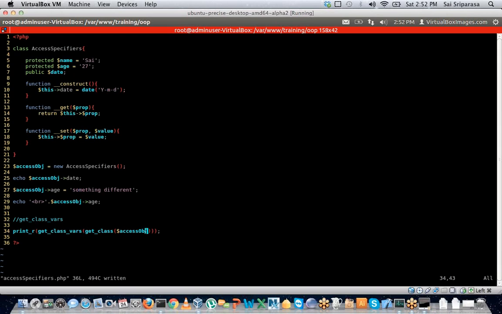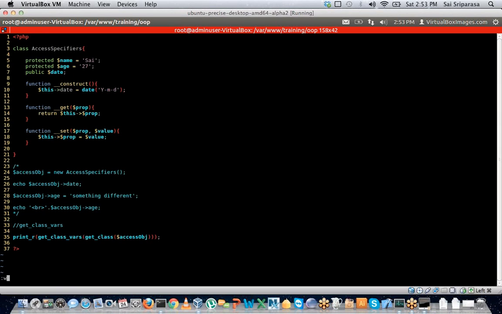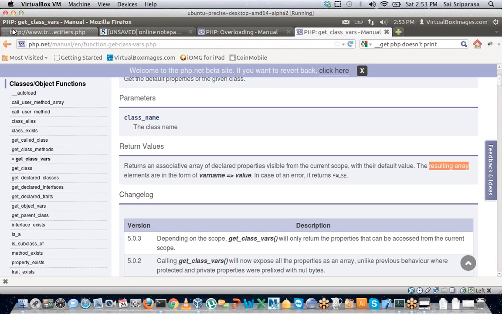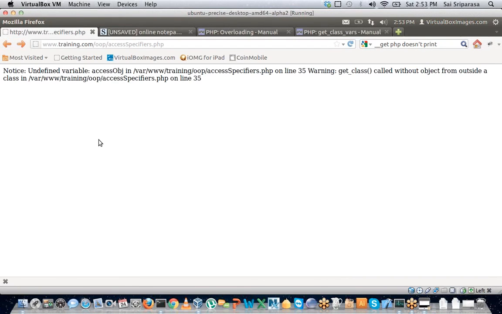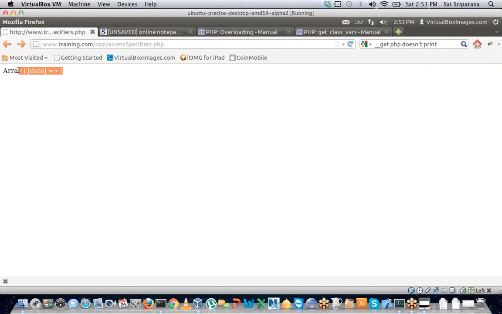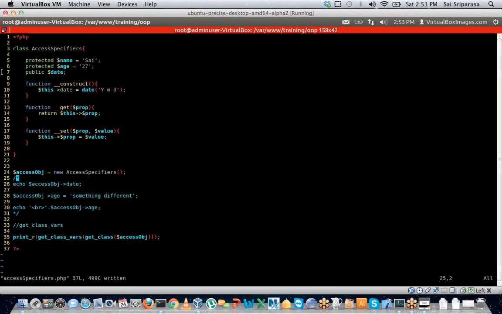Now, if we go back, we can close this up, and then we can do this. Oops, undefined variable. Oh yeah, right, that's a problem. I shouldn't have closed this, I should have closed it till here. Okay, so now let's go back in here. At that point, it is giving me the only public property that is available. Do you all see? Here, date is the only public property. When I say give me the class variables of this class, it is giving me the only public variable.